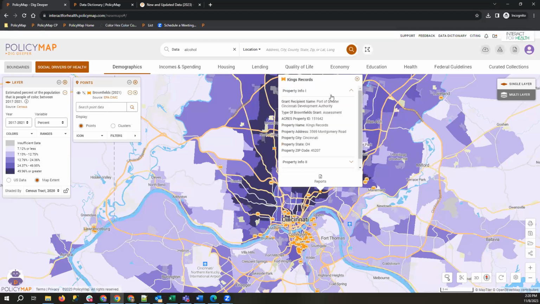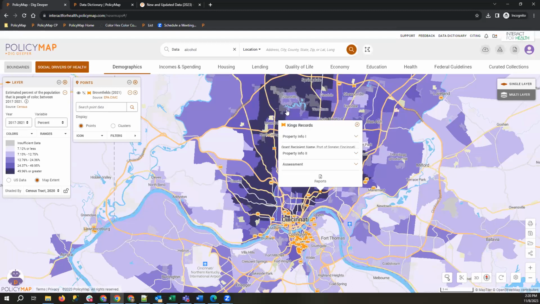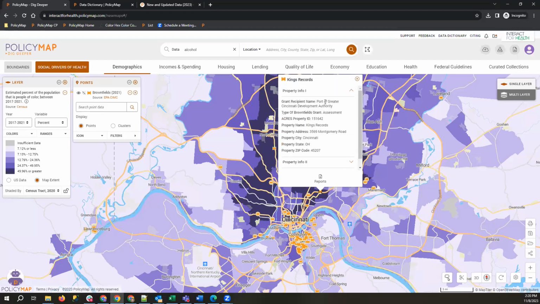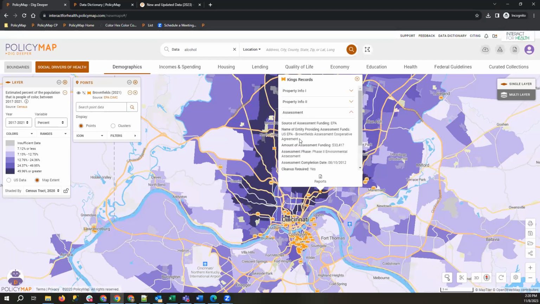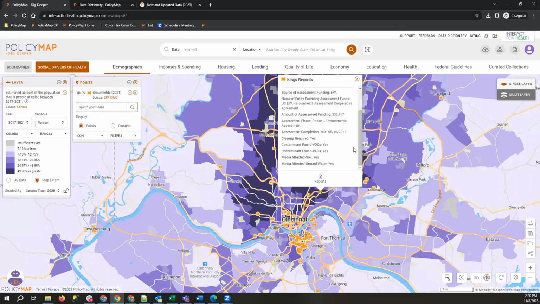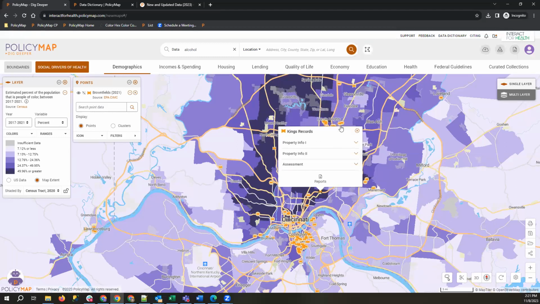These are expandable and collapsible menus, and the attributes that you'll see will depend on the point data set that you're looking at. But you can see detail on the address, basically like the grant recipient or entity that was assessing this property as a brownfield, whether or not cleanup was required, whether the assessment was completed, media affected. So there are different details for each of those brownfield locations.